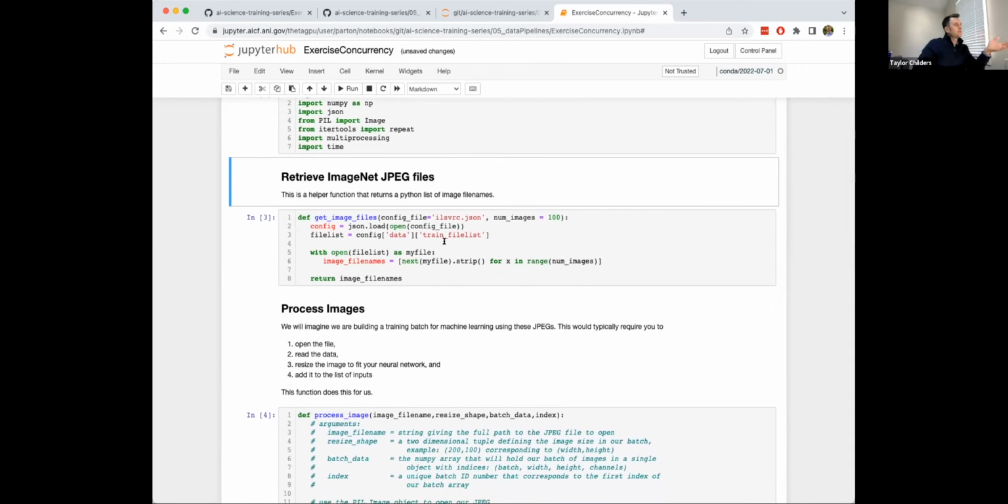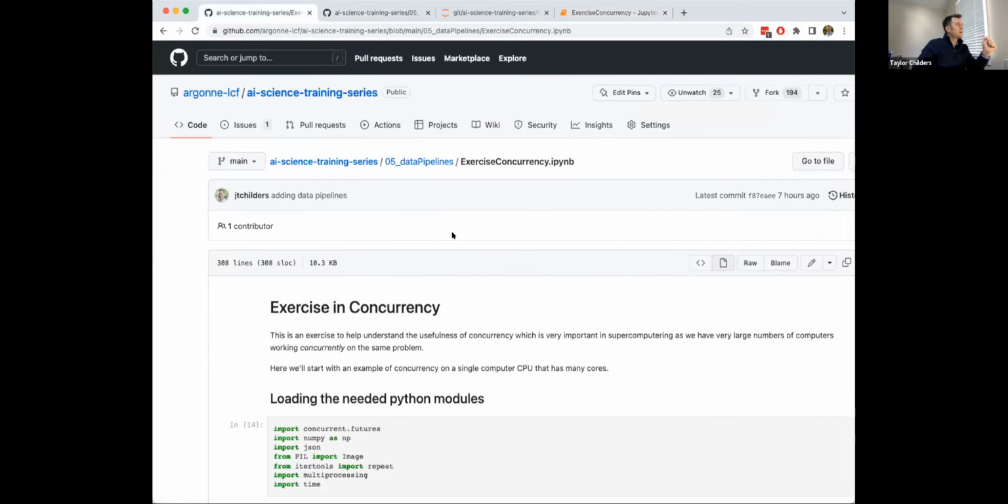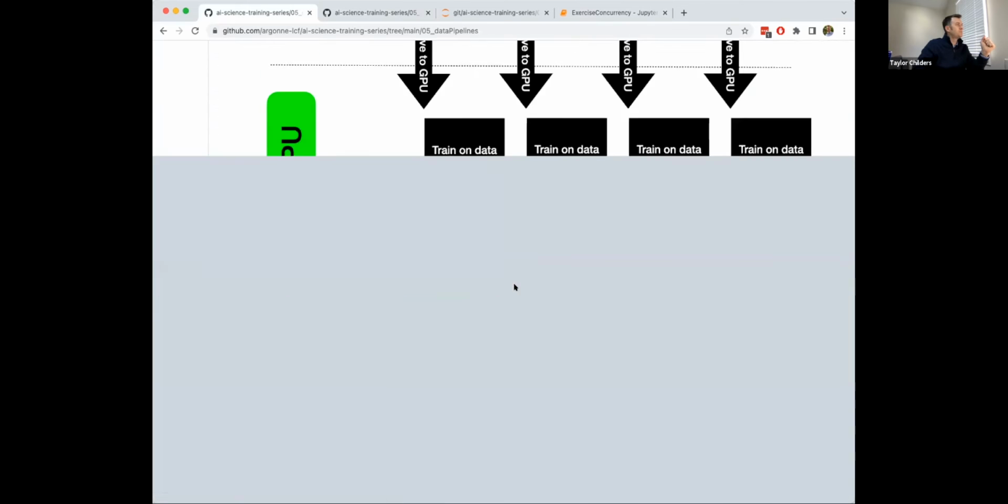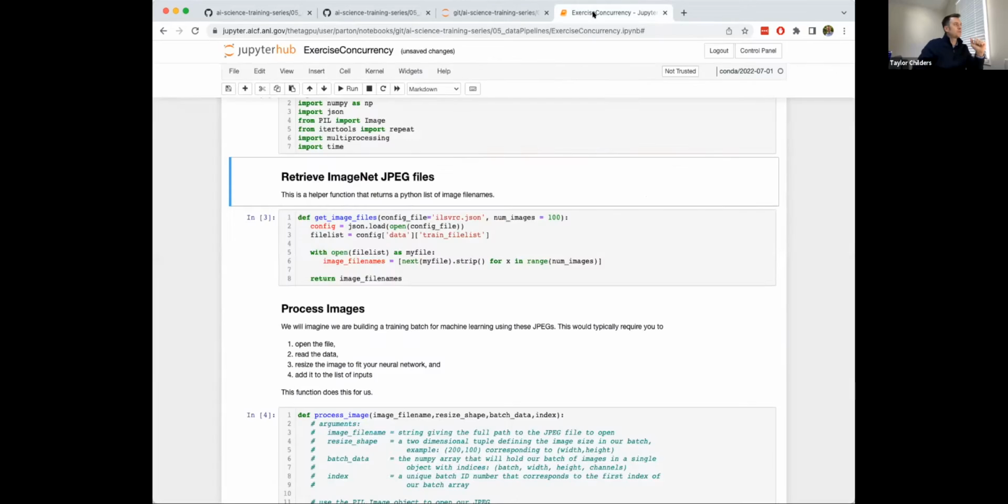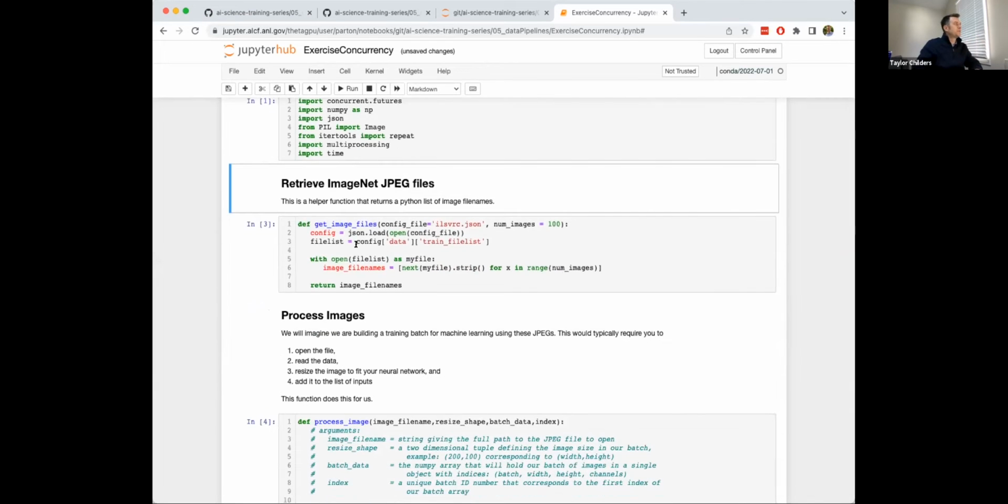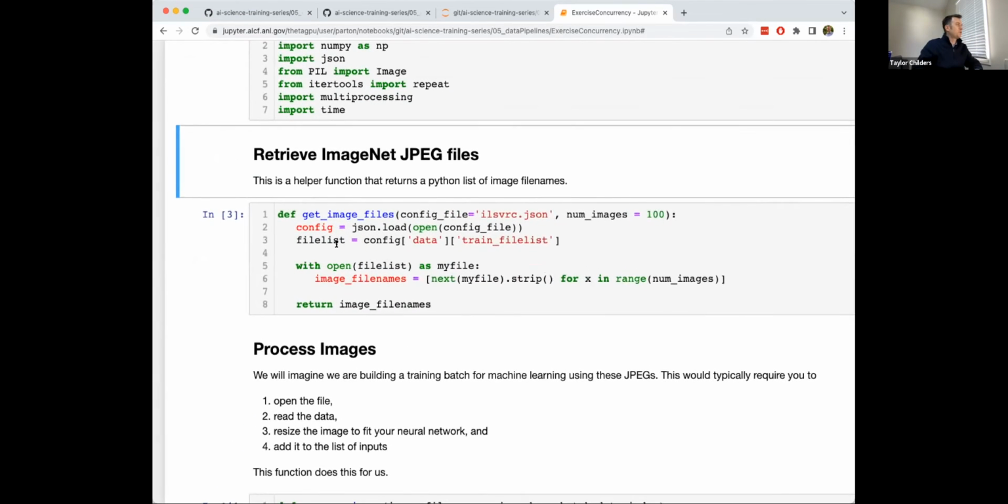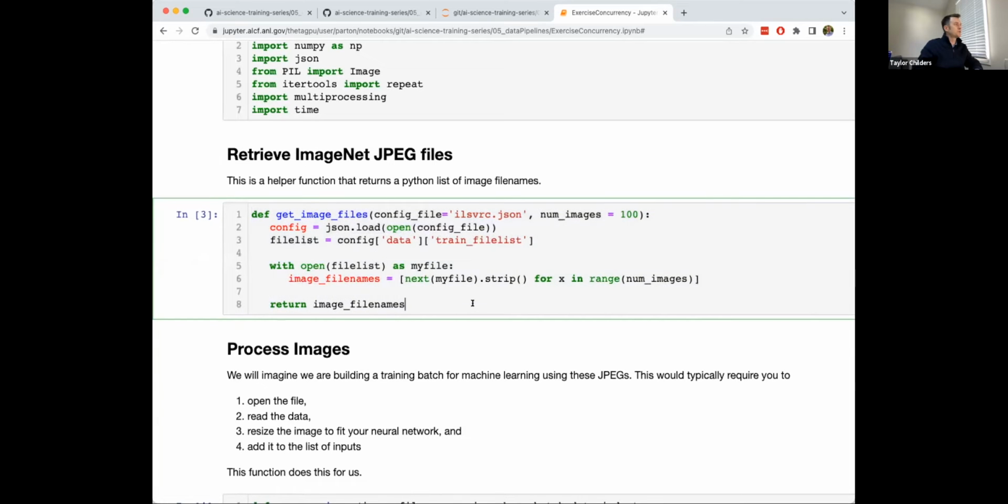So, like I said, our pipelines are often made out of these pieces, right? So you read a file, process the data, and map it into a batch format that TensorFlow can utilize. So in this example, I do just that. I'm going to get my list of images. All I do is open up that JSON file to retrieve the training file list. So this is the file name that lists all the JPEGs from the ImageNet dataset that was used last week.